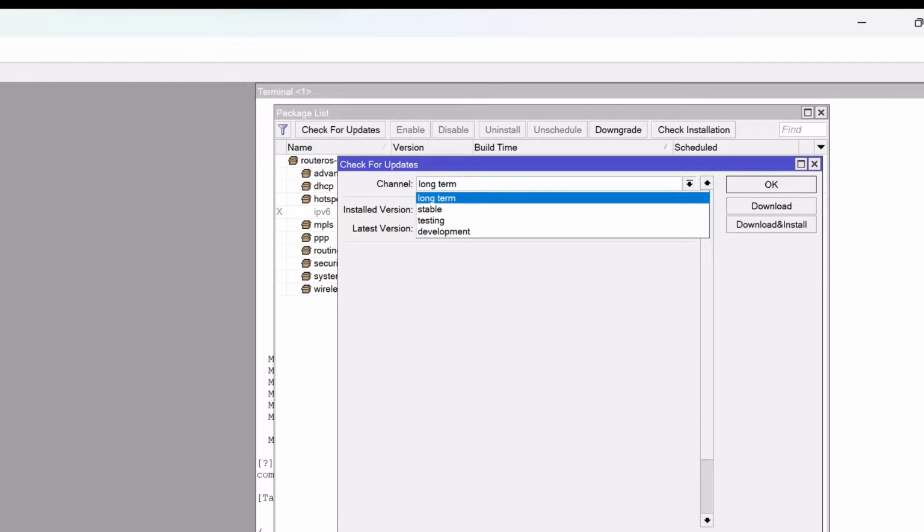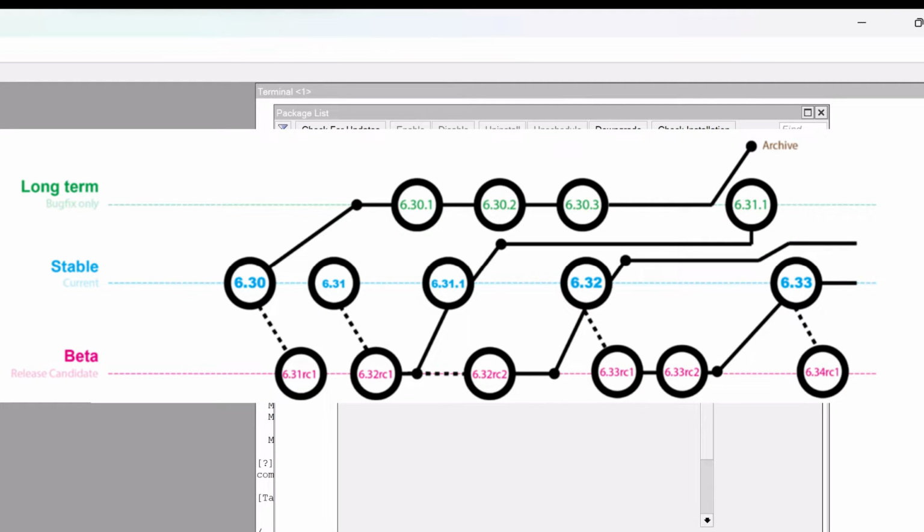Before we embark on the journey of updating your MikroTik router's operating system, it's crucial to understand the available options. MikroTik offers different RouterOS versions, each tailored to specific needs. So, let's take a moment to explore these options.